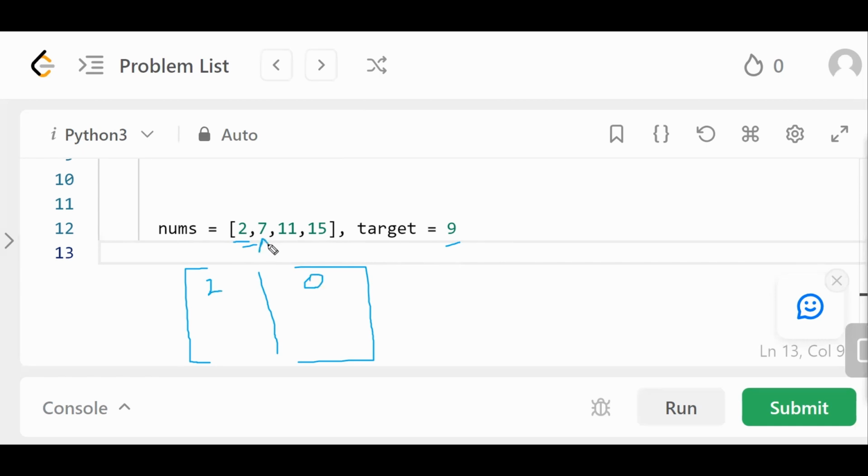Now we are at 7. So at 7 we will check if 9 minus 7, that is 2, already exists in the dictionary. Yes, it exists. In that case, we will return the index of this 7, which is 1, along with the index of the element from the dictionary, that is 0, from the function. So our answer would be 1, 0. As already stated in the question, the answer can be in any order. It could be 0, 1 or 1, 0. Both will be fine.